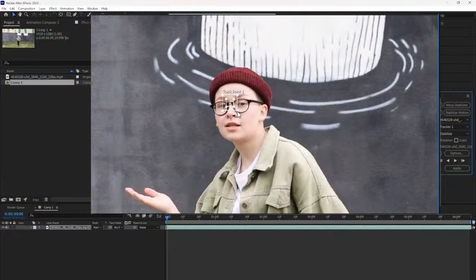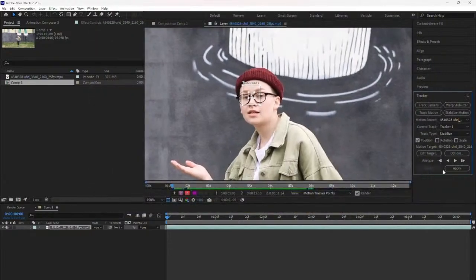The tracker point includes two rectangles, an inner one for precise tracking, and an outer one for the search area. Adjust these rectangles carefully. Make the inner rectangle tightly fit the target area, and for the outer rectangle, leave extra space, but don't overdo it, as this can increase rendering time.